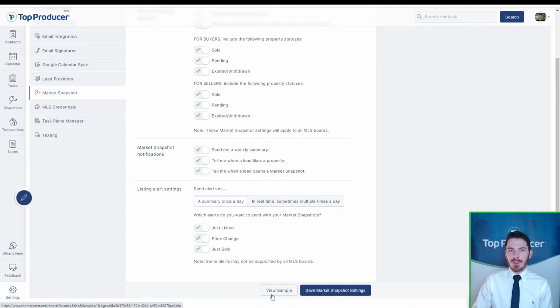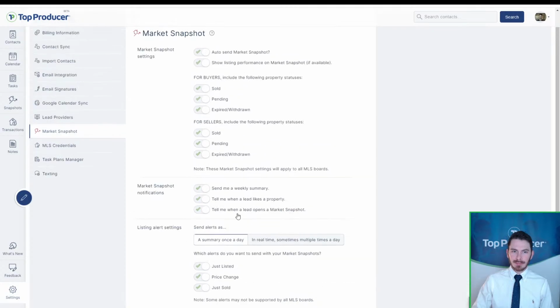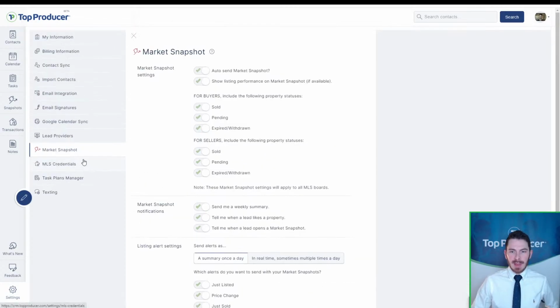This is also great if you've customized your color scheme, your pictures, social media links, etc. in your My Profile or My Information page. You can click on View Sample to see what that would look like. And if you make any changes, just make sure you click on Save Market Snapshot Settings. So that's that for now.